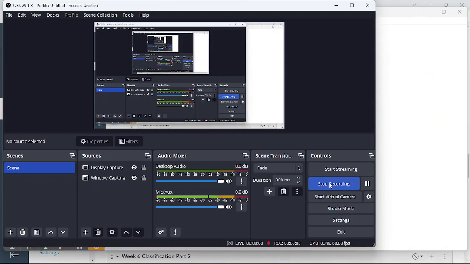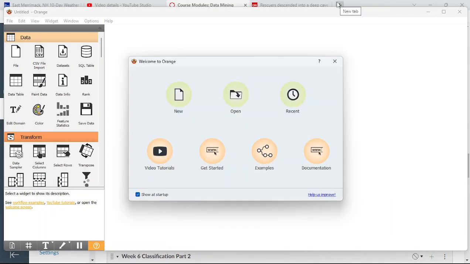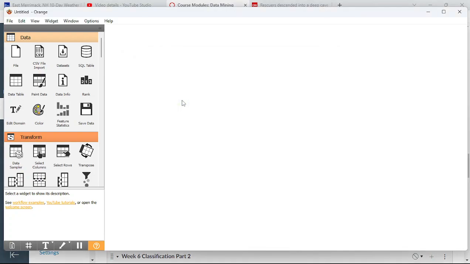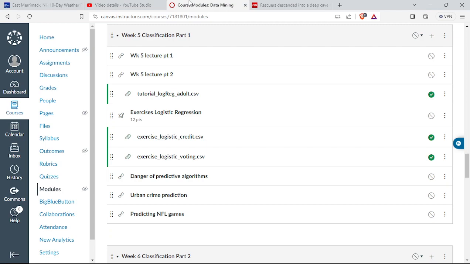Okay, so this is the video tutorial on how to do k-means clustering using Orange software. And I have a fresh slate of Orange opened here. New workflow. CSV file import. The file that we are going to be using is on Canvas.